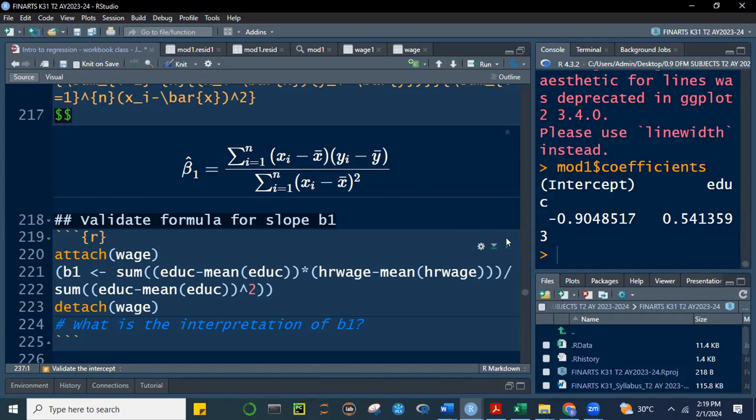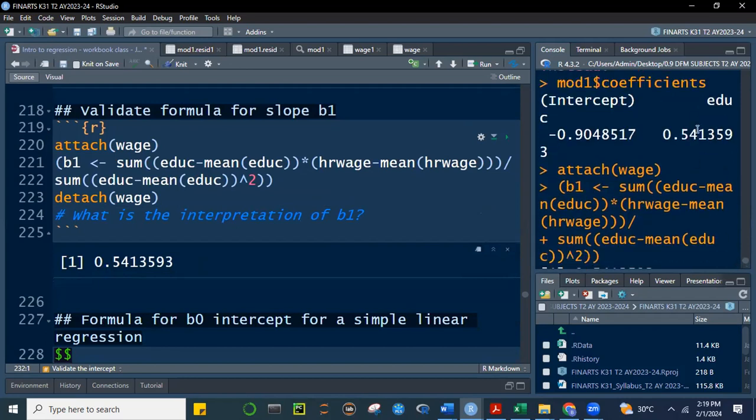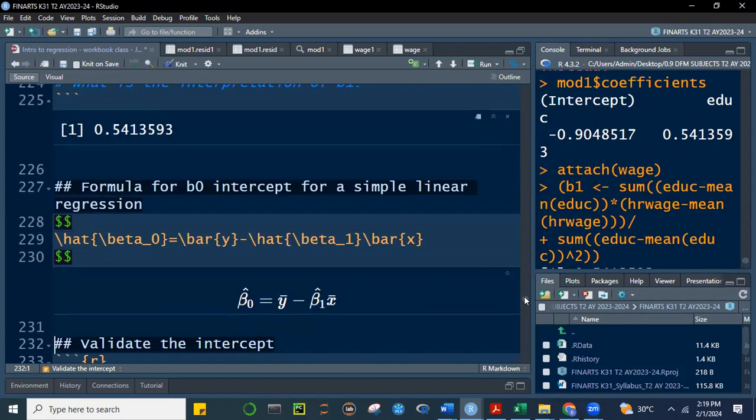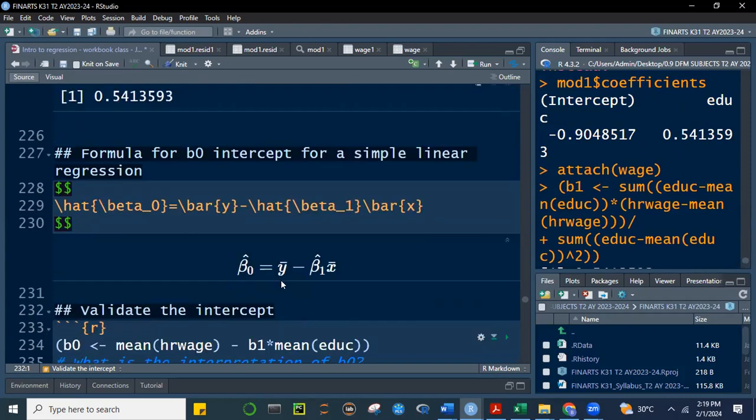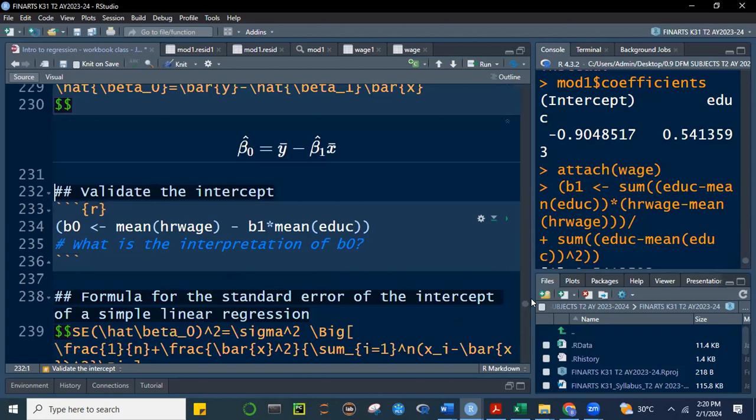So if I run this, class, okay, I'm getting 0.541, which is the same as yung value kanina, no? Yan, no? 0.5413593, exacto. Okay? All right, and then I shared with you also the formula for the intercept, which is just the average of y minus the slope times the average of x. So I also gave you the formula, okay? And you should be able to get also negative 0.90.